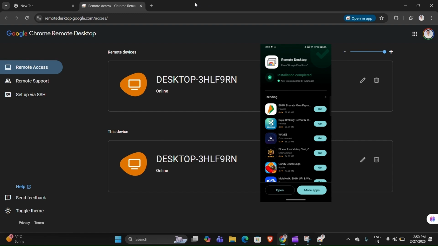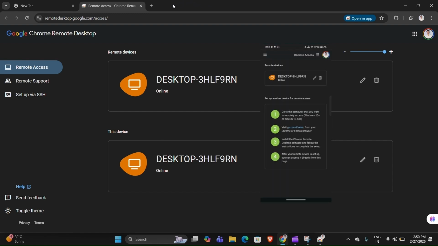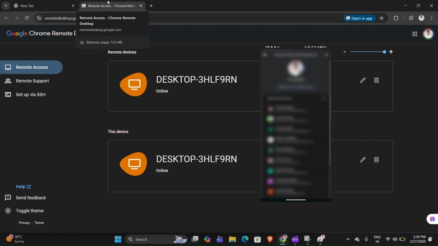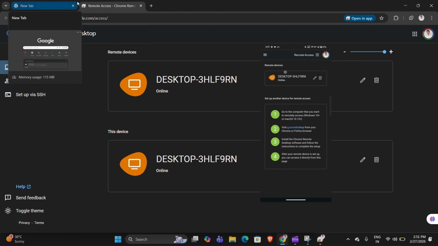Now you have to open this, and always remember you have to log in with the same email which is used in the laptop. It automatically logs in with the same email, but if it does not log in with the same email, how to change this email or account: you have to click on the profile icon above, and you will see all your emails, and you have to select that email. Okay, you have to select that account, and after that you will see here the remote device which is online, and the name of that device that we created.